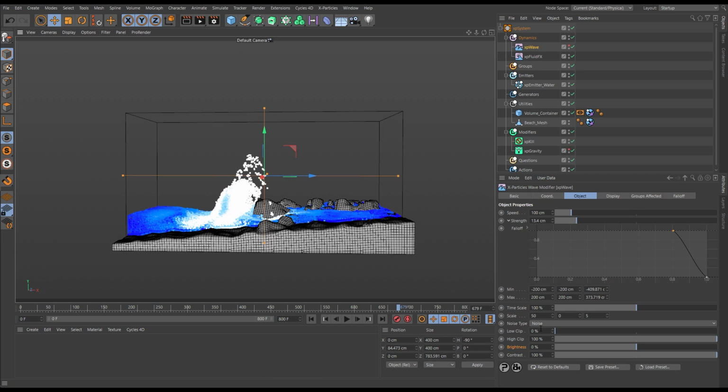So we could do a couple of things. We could reduce the high clip a bit to clip that power, but then you're going to risk flattening the wave. So let's just reduce this back down to, say, 12, and that should mitigate that.